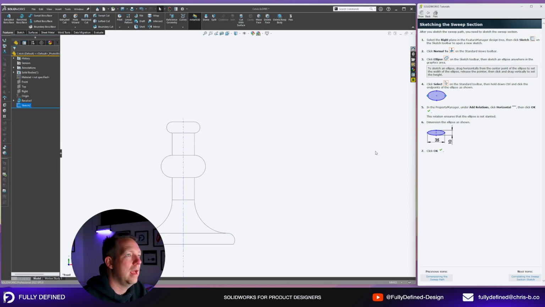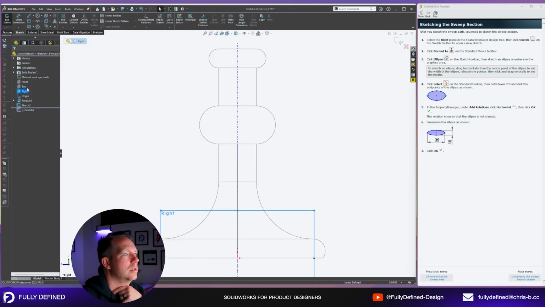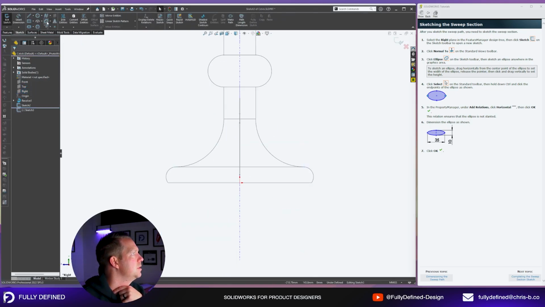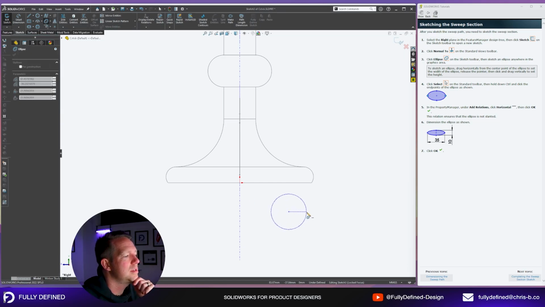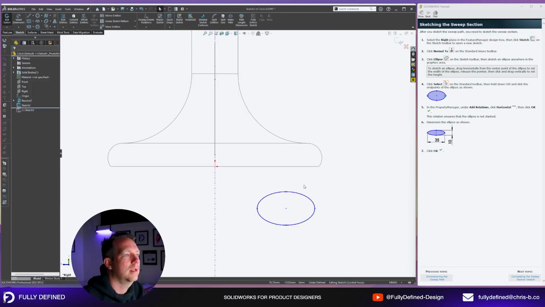And now, having sketched the path, we need to sketch the sweep section. Select right plane and click a new sketch. We're going to click an ellipse. Now ellipse is this tool here. Sketch an ellipse anywhere in the graphics area. An ellipse starts with a center point, then a horizontal or vertical point, and then a second drop. So three clicks to create the ellipse.